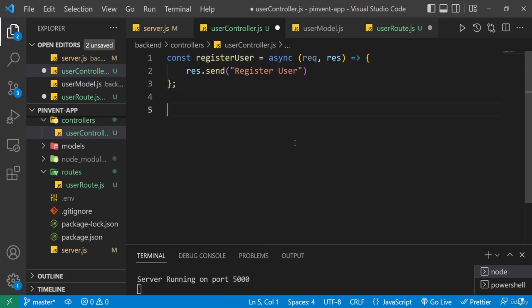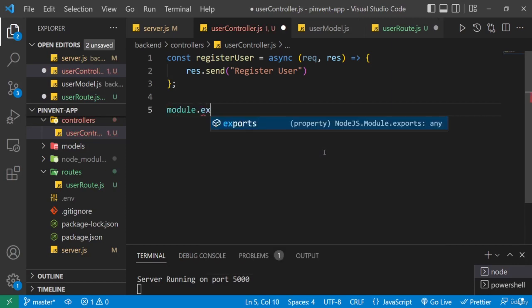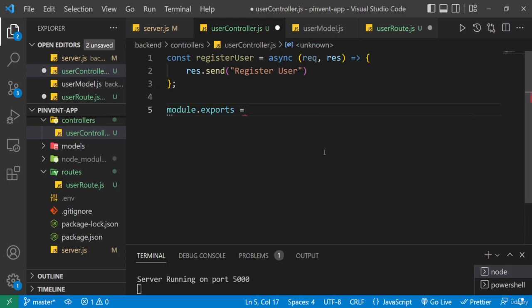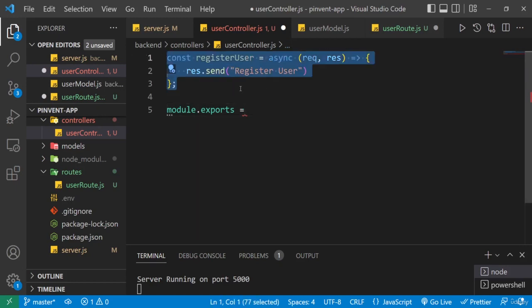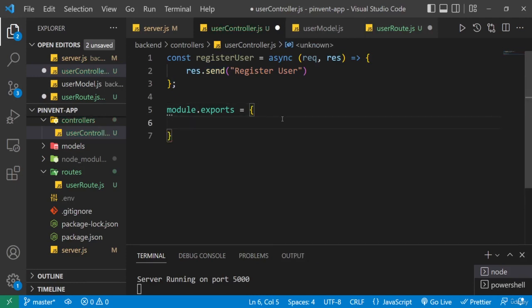Now because I want to be able to access it from the user route, let's export it. So I'll say module.exports, and the idea is that in this userController.js file, we're going to have several controller functions. So I'll export it as an object that will have many properties. The first property we're adding will be this registerUser, so copy that and slot that in here. For example, if we create another controller function, loginUser, you just need to add a comma and then add that.